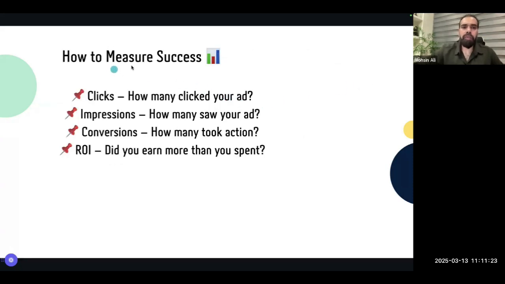Okay, so then how to measure Google Ads success? These are the metrics that we use in order to measure our success. Number one would be the clicks. After running the campaign, how many total clicks you got. Clicks mean how many people click on your ad and visit your website. So let's suppose in my campaign, I got 10,000 clicks. What does it mean? 10,000 people visited your website after clicking your ad, right?